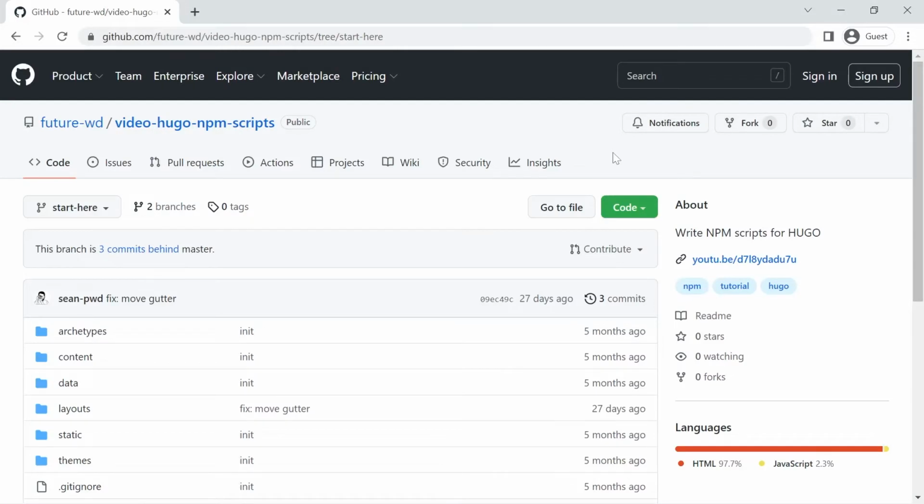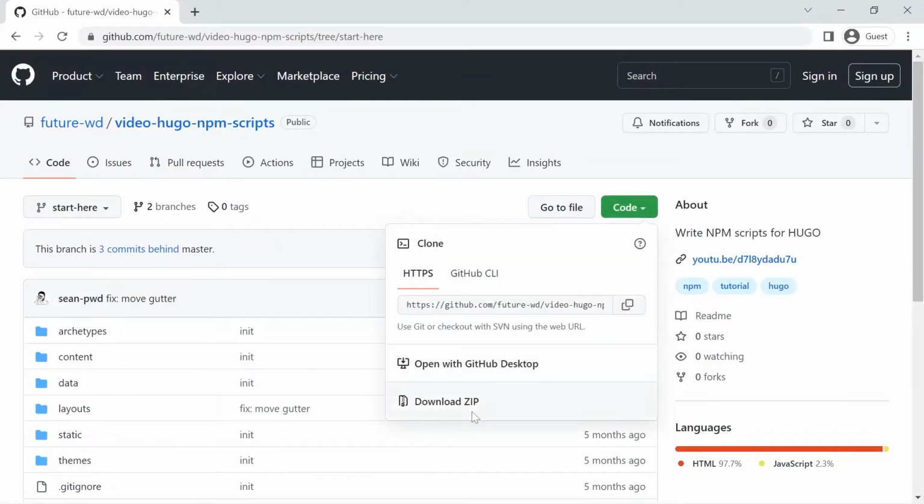I've left a link below in the description section, and it's for the code that you'll need to start with this tutorial. You're welcome to use your own Hugo project, but the easiest way is to click on the link for this GitHub repository. There's the code button, and then you can download the zip file. Once you've opened that zip file up in Visual Studio Code, you'll be ready to go.